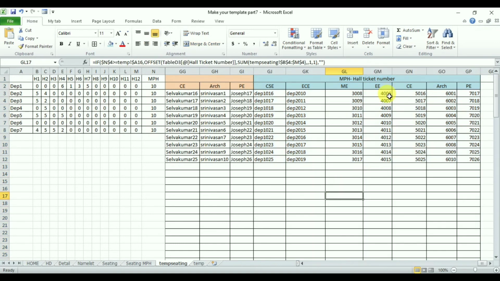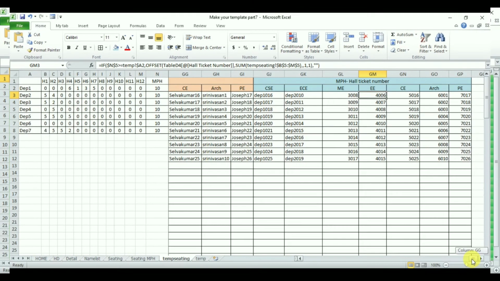And that's it, and we have finished everything for the multipurpose hall, and we have changed it even for the hall ticket number. So let's make a small change. Prepare a link for this multipurpose hall seating in the home page.